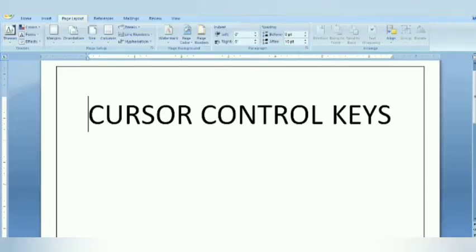Children, now see here. First is cursor control keys. The cursor is a small blinking line. You can see there is a small blinking line before letter C. It is known as cursor. We can move this cursor through the arrow keys. Means there are 4 types of arrow keys: up, down, left and right. So this is down arrow key. The cursor moves down, then up, then right and then left. So you can see the cursor moves when we press the arrow keys.